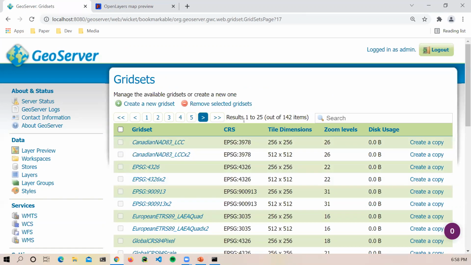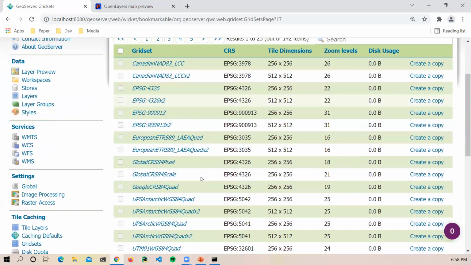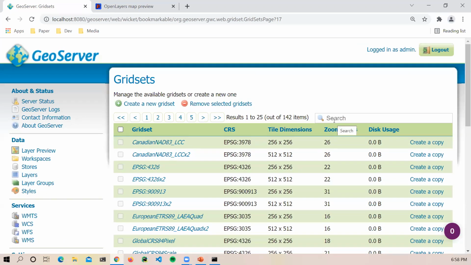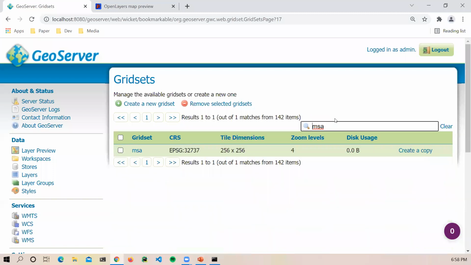So when you click on save, we do not see our grid set here. I already know the name that I added for my grid set, so I'll just type it here. I think it's MSA. And here it is. So it shows my grid set. The name is MSA. The coordinate system is that. Tile dimensions are this. And it has 4 zoom levels. And the disk usage so far is 0.0 bytes.